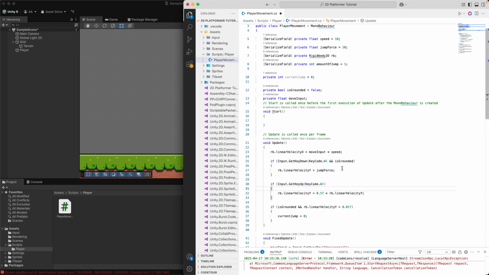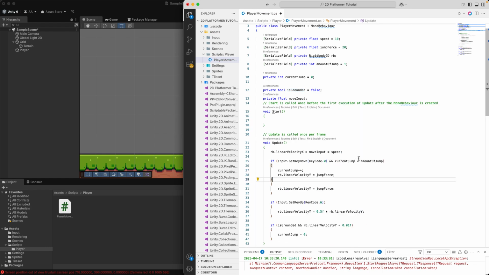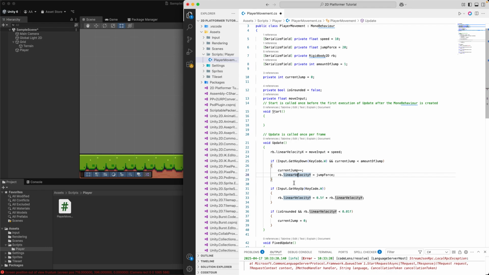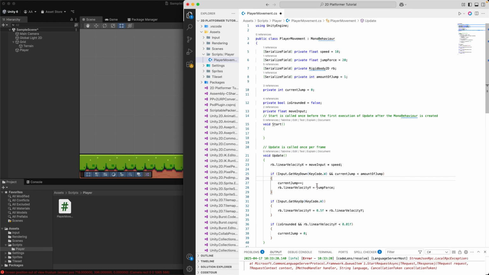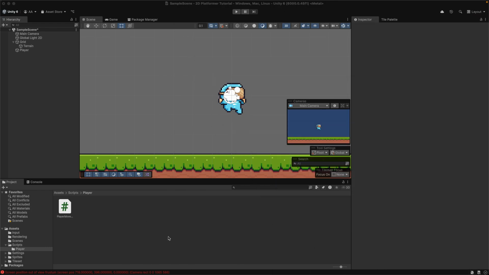And here, if we check, instead of isGrounded, we're going to check for currentJump being less than the amount of jumps that we're allowed, then that means that the current jump is being increased, because that means that, well, we just jumped. And I believe this should be it. This should just be what we want.